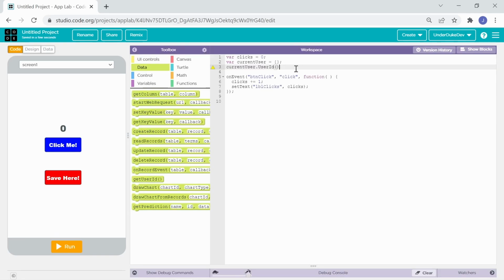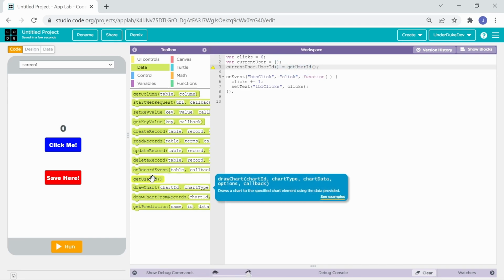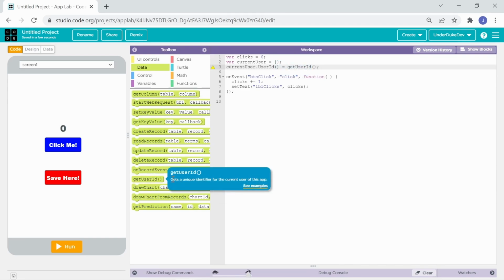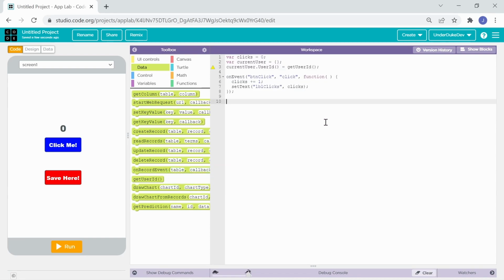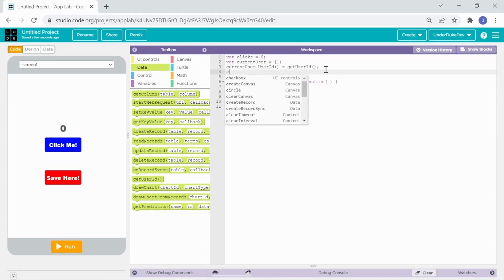And we're going to make that equal to get user ID, which is basically this function right here. Get user ID gets a unique identifier for the current user of this app. And it's just this random long string, basically. And the next thing is we're going to do current user dot clicks equals 0. So when the program starts off, it always is at 0.